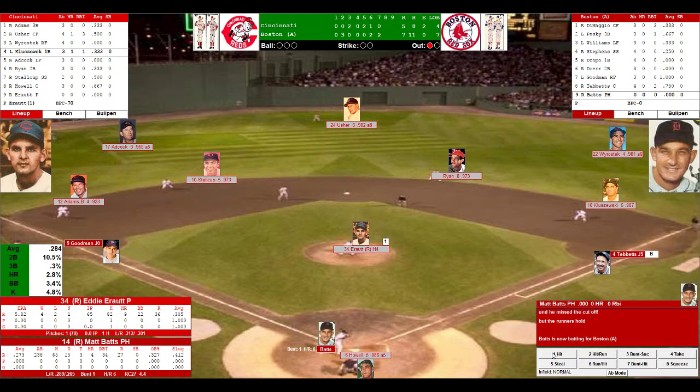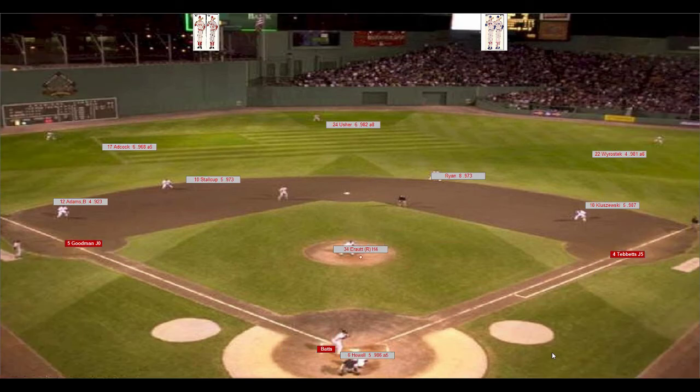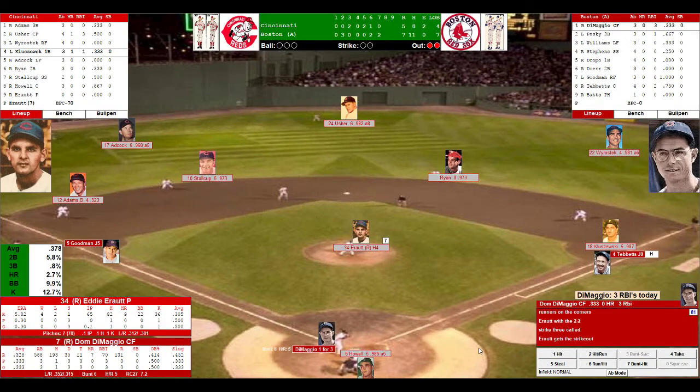All right. The windup and the pitch to Batts. Runners on the corner. 7-5 Red Sox. 1 out. And Batts strikes out because Al clicked on the wrong catcher.